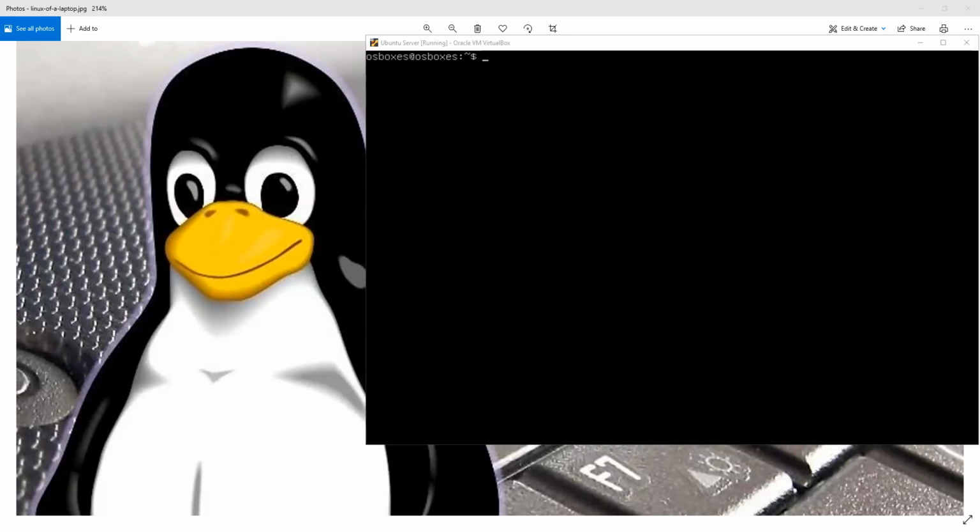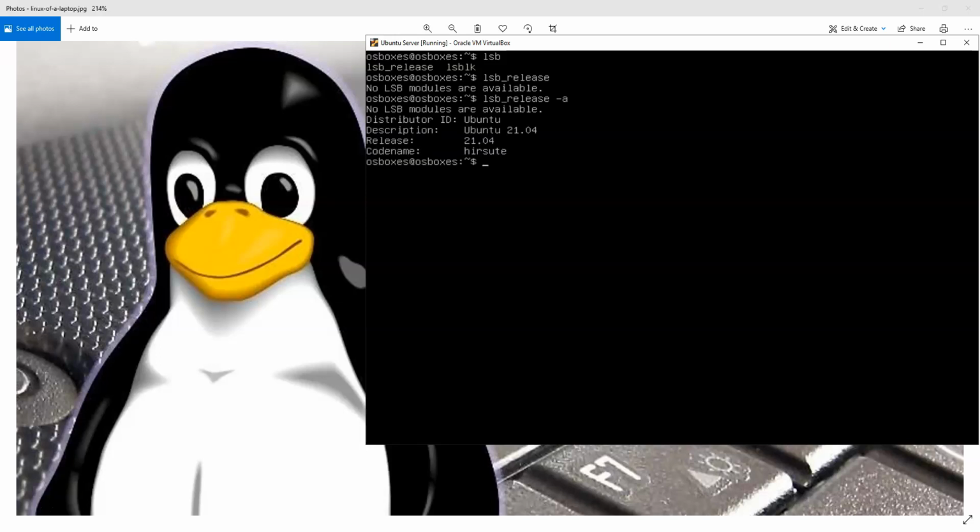Now, I've recently installed a Ubuntu server, and I will show you the version number on that server so you can see it. And it is lsb_release -a. Ubuntu version 21 current version.